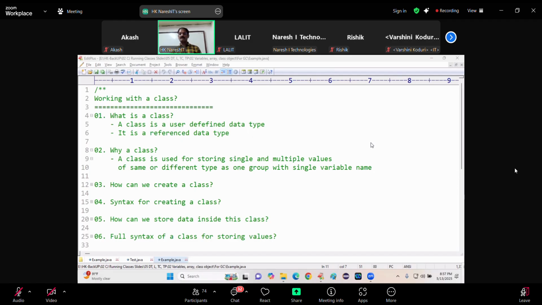Can you please share the example.java file? To whom do I have to share? On screen. So sir, again you are making the big mistake. I am asking to write notes, you are doing another job. Super.